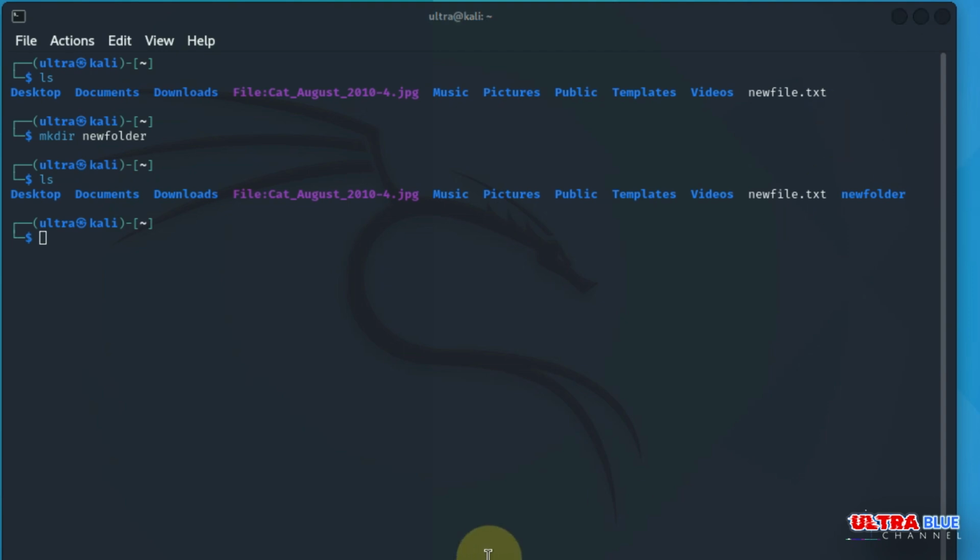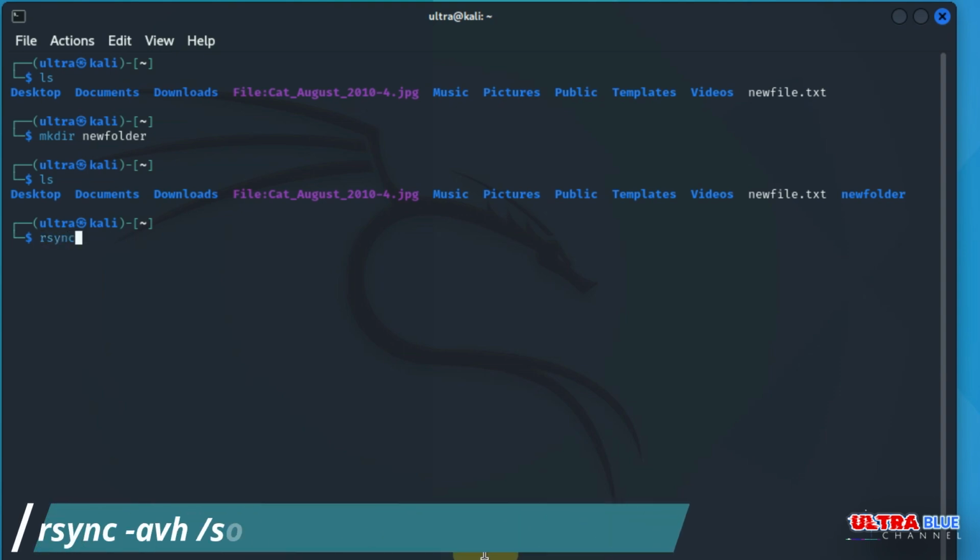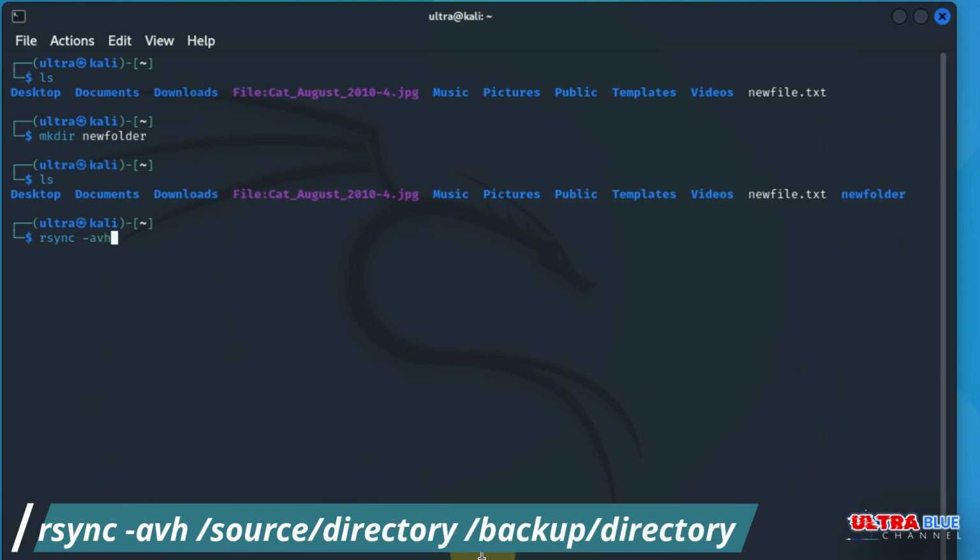So to back up the directory using the rsync method, type in rsync, then you're going to tag it with the a, v, and h flags. Actually, I'm going to explain to you what exactly those things are. Then you follow by the source of the file you want to back up. So before we continue with the code, let's find out where exactly we are. So pwd, and we're in the home directory.